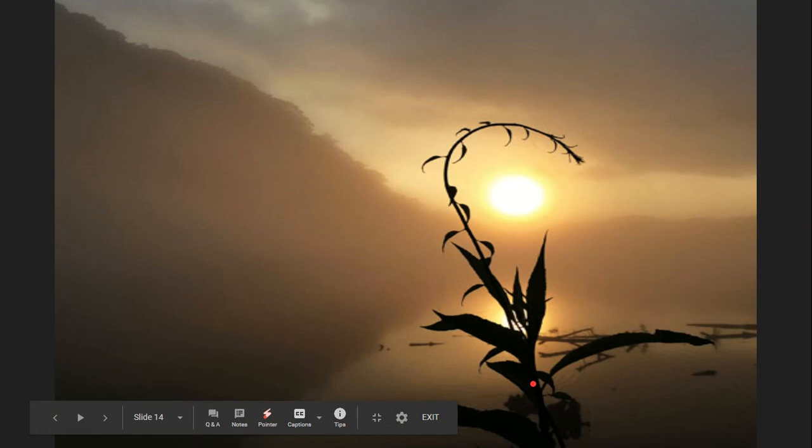But carefully composed, interesting. We have a sense of the environment. It's foggy. It looks like it could be early morning. Just a nice photograph.